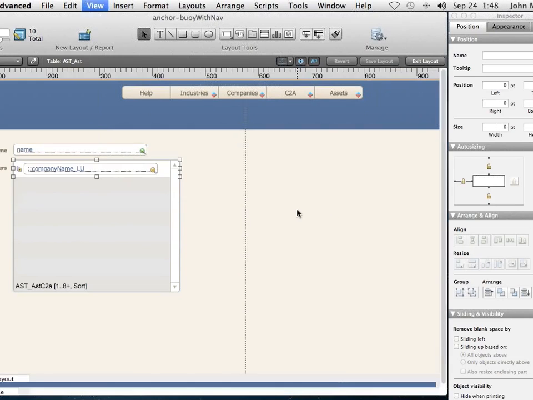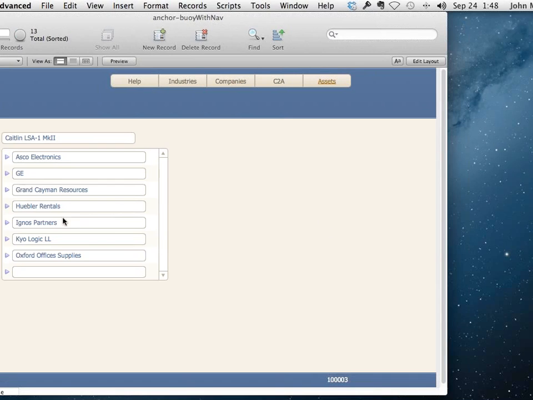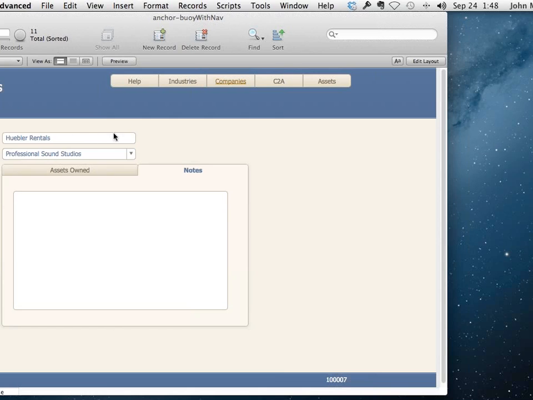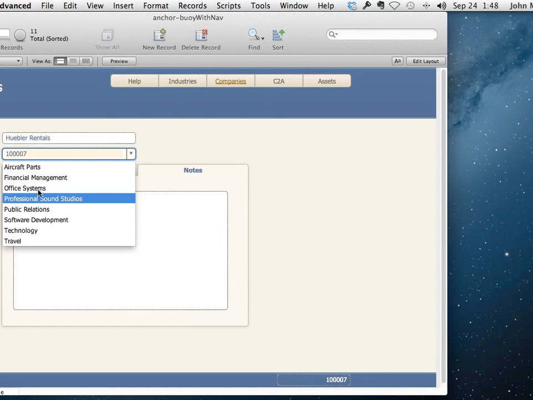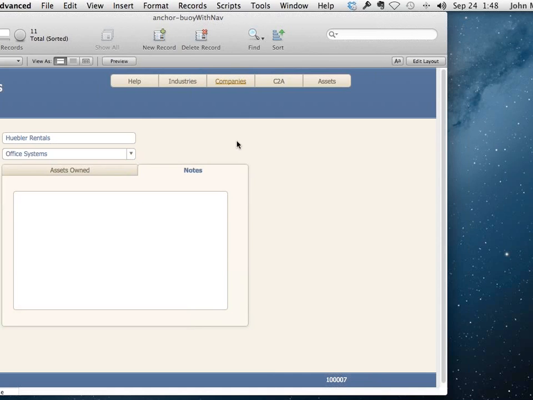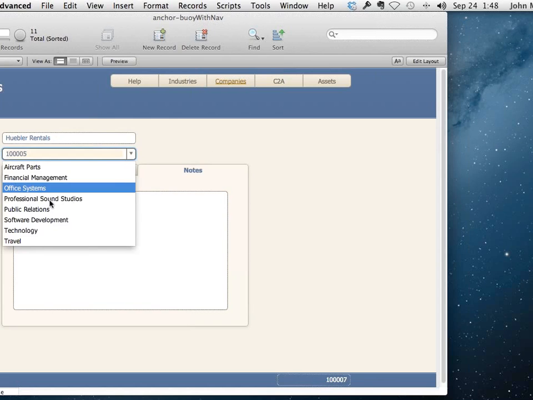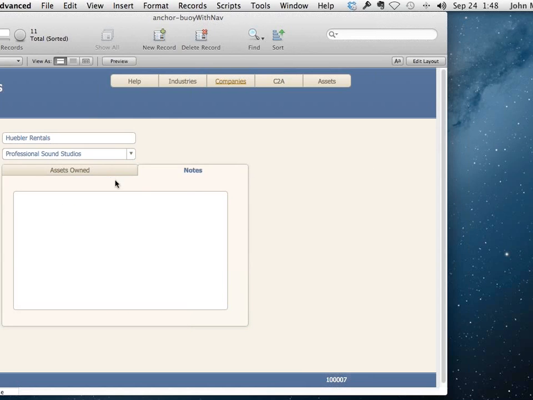So we've got one of these companies, like Hubler Rentals or Ignos Partners. I come in here and, first of all, they're not a professional sound studio. They're actually office systems. I got that one wrong, so I can change that. Notice absolutely nothing happened. And then I go, oh no, actually I was right, they were professional sound. No problem. I can come in here and write notes. No problem.